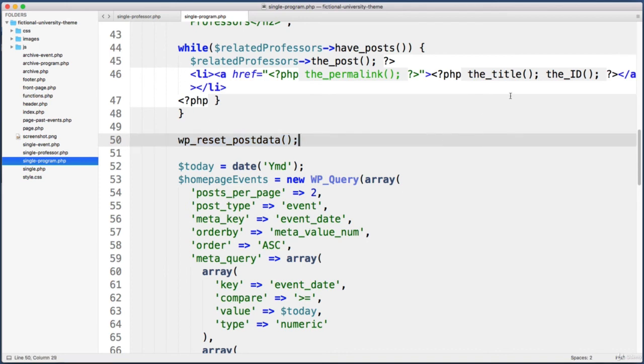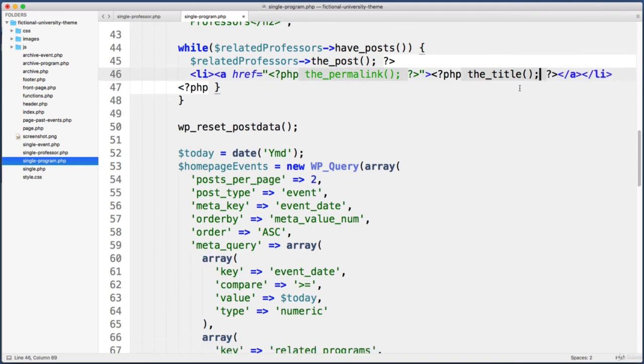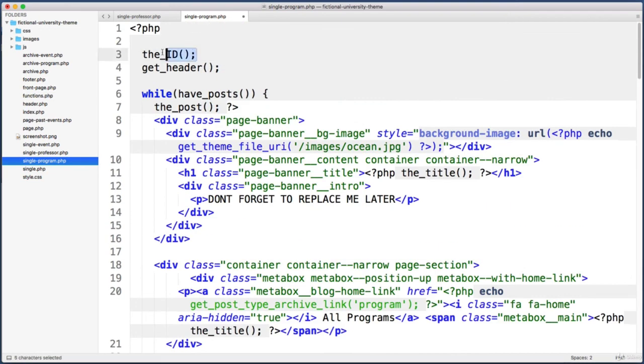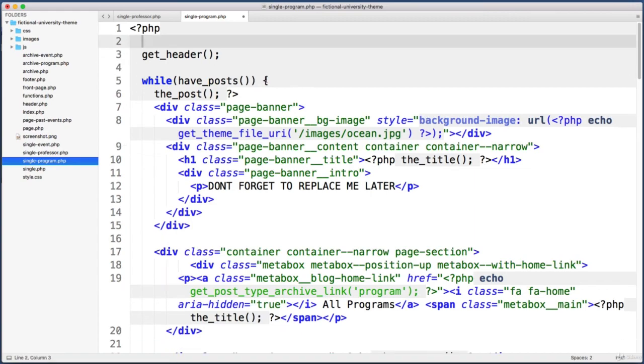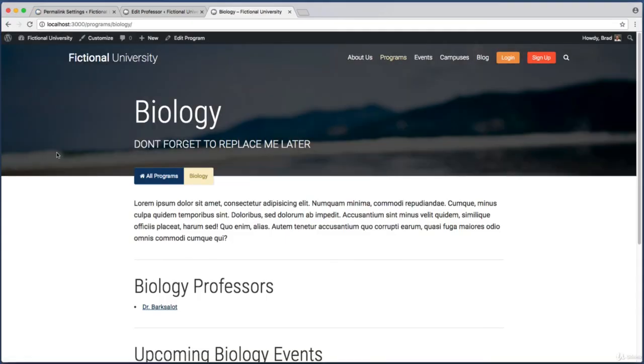Okay, now at this point, let me remove those example ID numbers. And then also up at the very top, remove this the_ID. Okay, and that's actually going to bring this lesson to a close.